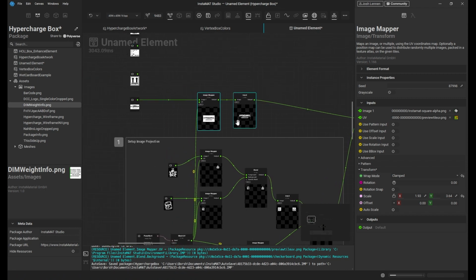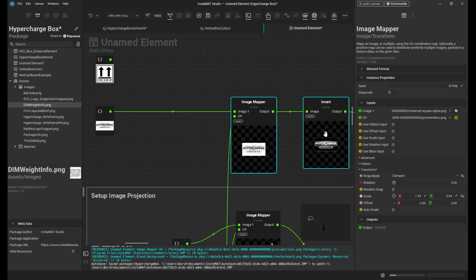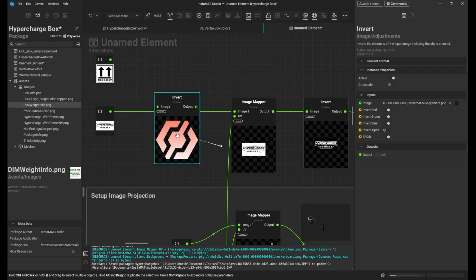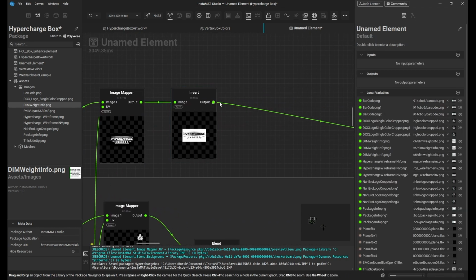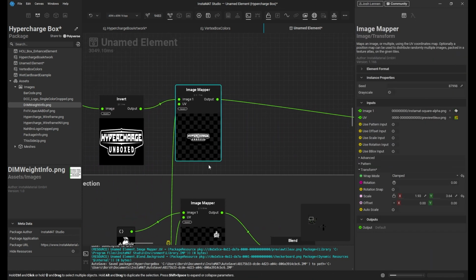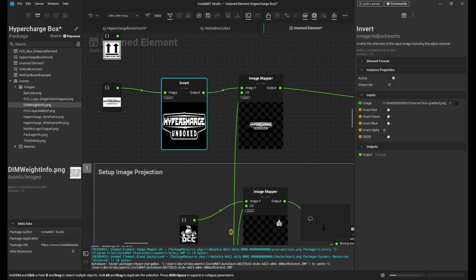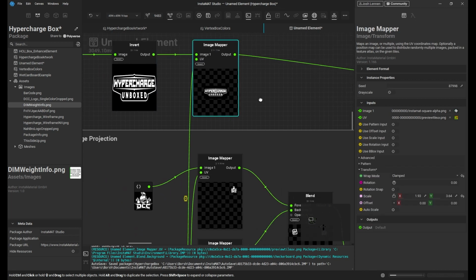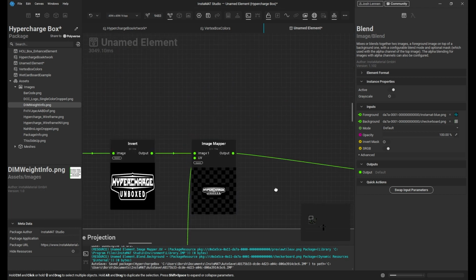And actually, I can see that there's a little bit of white here. I'm just curious. I'm going to duplicate this, drag this into here, and drag this into here instead. And then drag this into here by holding down Control. And I get a better result. It's a cleaner result. So you would probably want to do your inversions before you do your image mapping. And it added like a little white thing around it. So I'm going to do the inversion first.